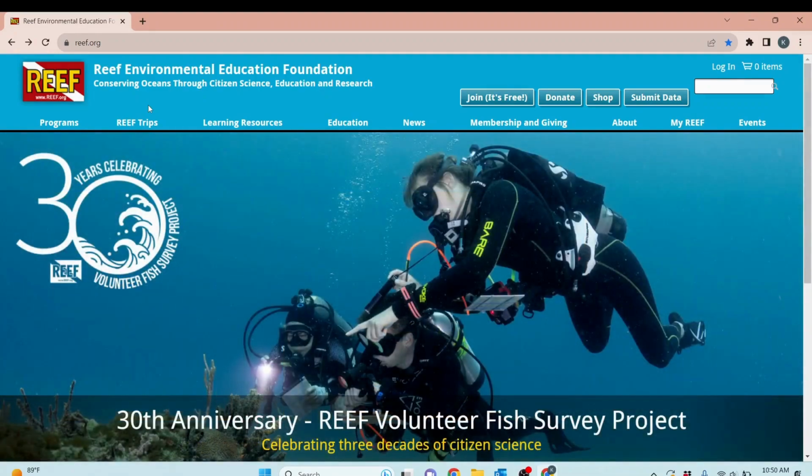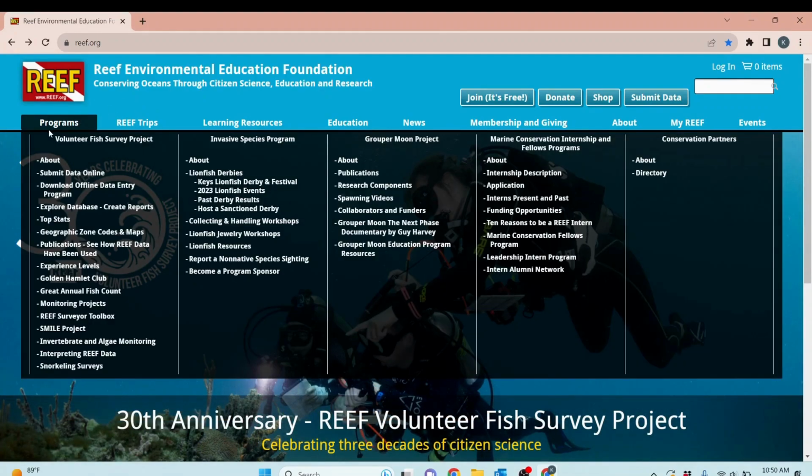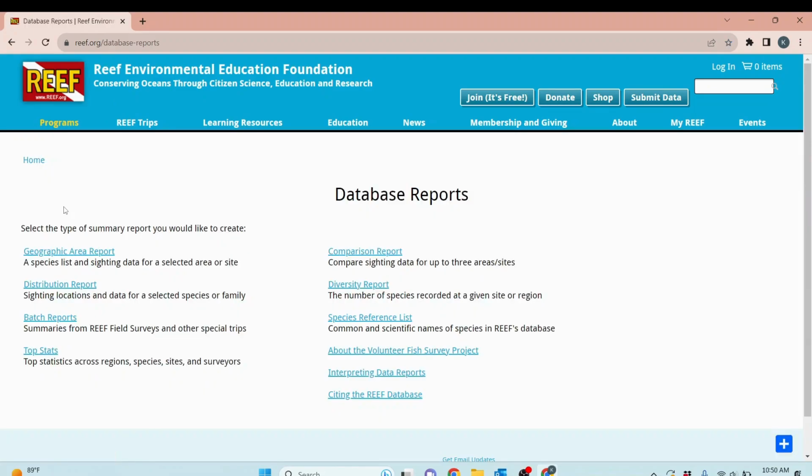On the REEF homepage, I'll hover over the Programs tab, and then I'll click Explore Database and Create Reports. As you can see, there are many different types of reports you can create, but for this scenario, we're going to start with the diversity report.